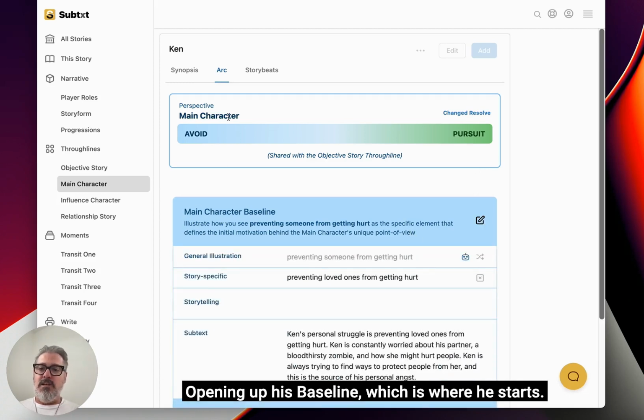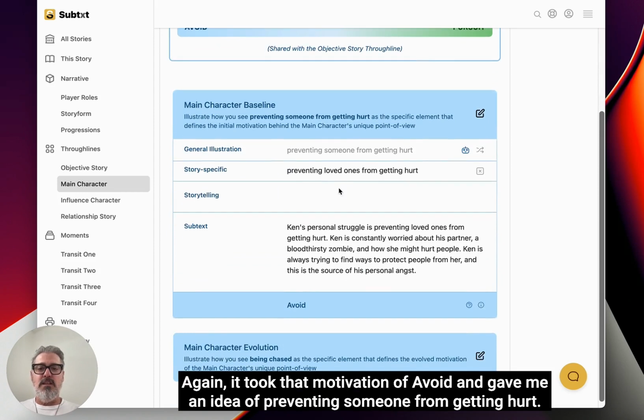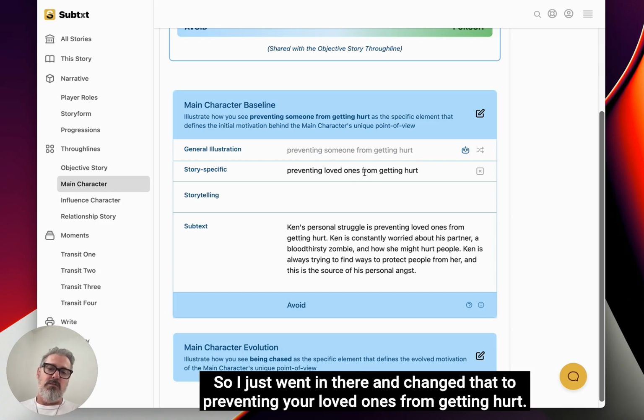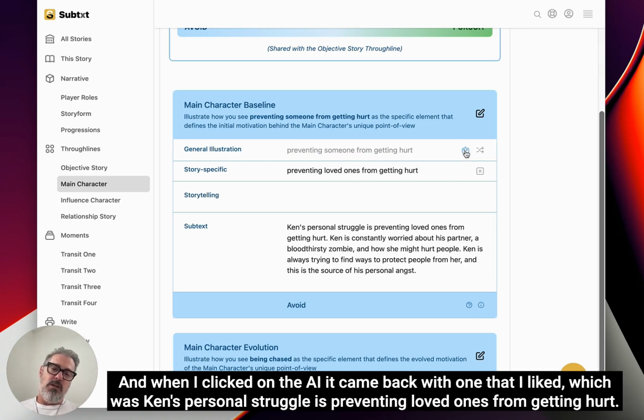Opening up his baseline, which is where he starts, again, it took that motivation of avoid and gave me an idea of preventing someone from getting hurt. And I thought, all right, let's make this about the loved one, the one he's actually partnered with. So I just went in there and changed that to preventing loved ones from getting hurt. And when I clicked on the AI, it came back with one that I liked, which was Ken's personal struggle is preventing loved ones from getting hurt.